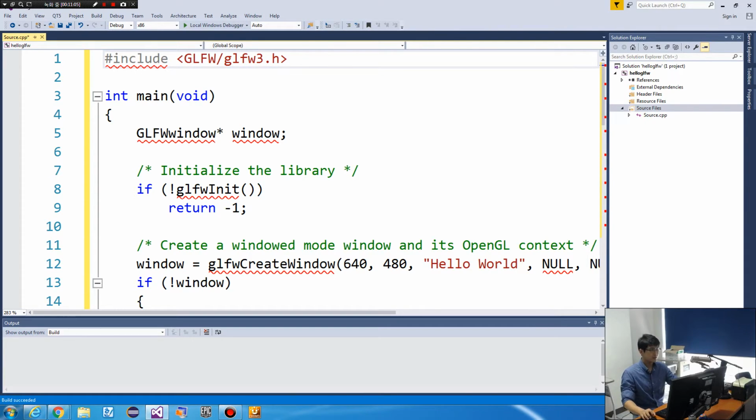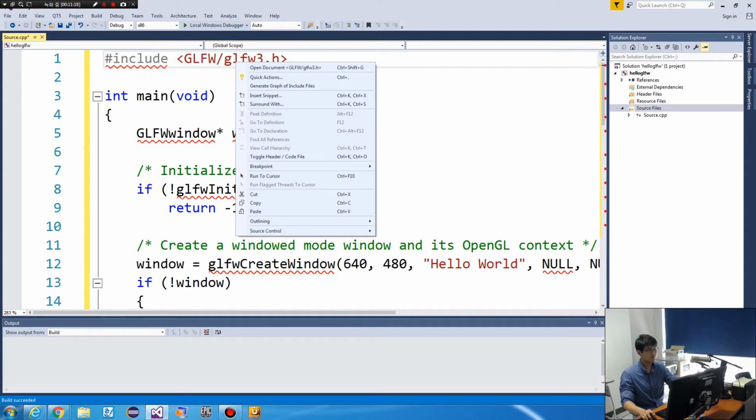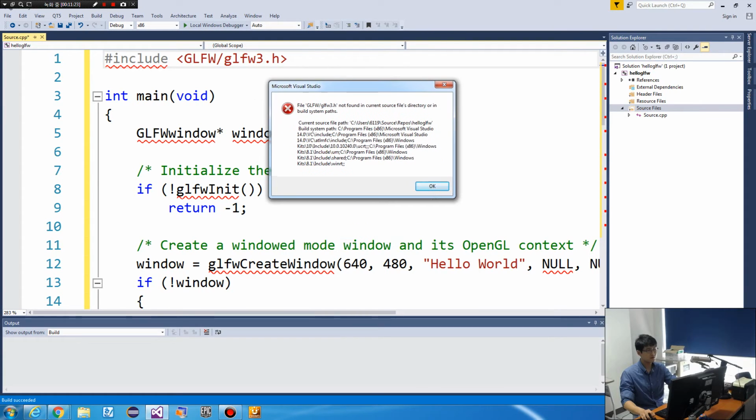Okay. So this means that Visual Studio, or your compiler, doesn't know where this file is. Let's try. You can right click on this file name and click open document. Okay, there appears an error message like this one. This is because your compiler and Visual Studio don't know where this file is, and actually this file does not exist on your hard disk drive. Well, it's still on the web.